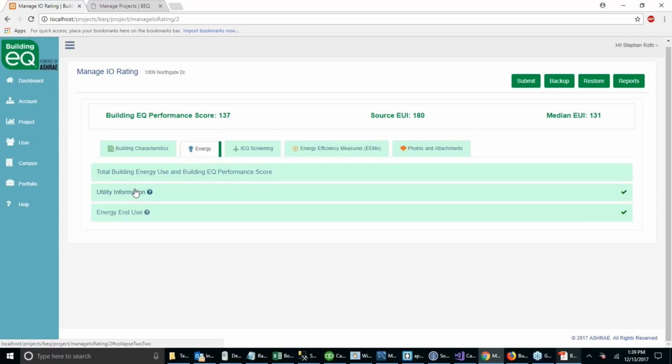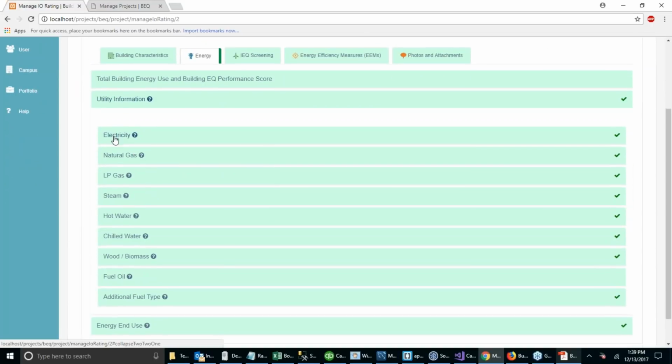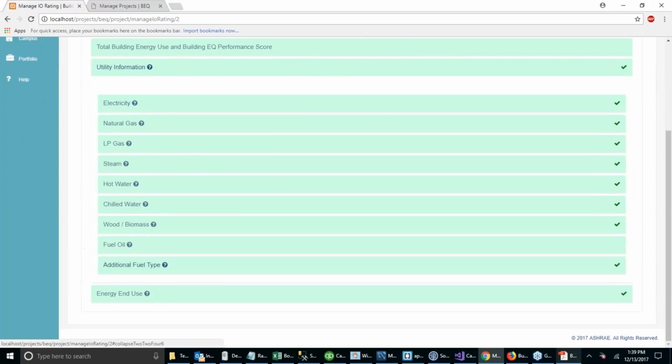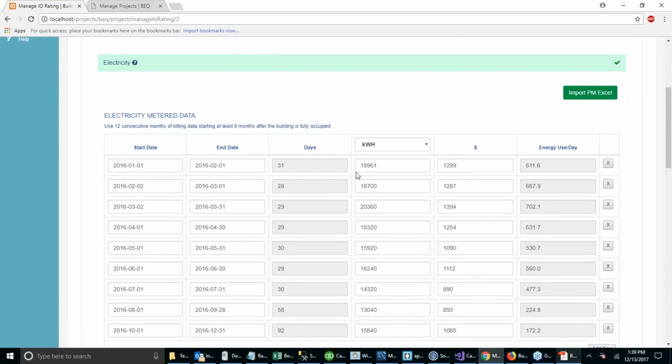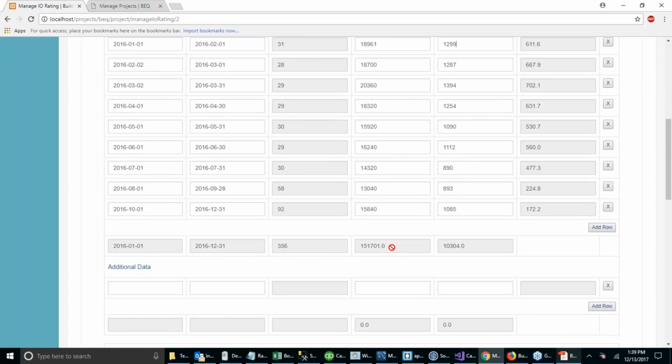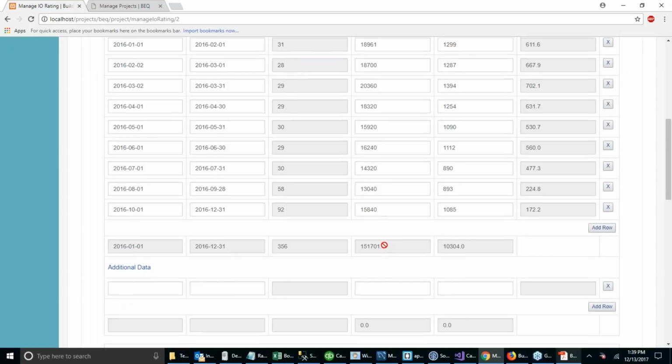So the Energy tab allows us to import or enter real utility information for various types of fuel types. So let's talk about electricity. I've already entered data here. I enter monthly data, including kilowatt hours for the month and the total cost. And then it totals it down here.